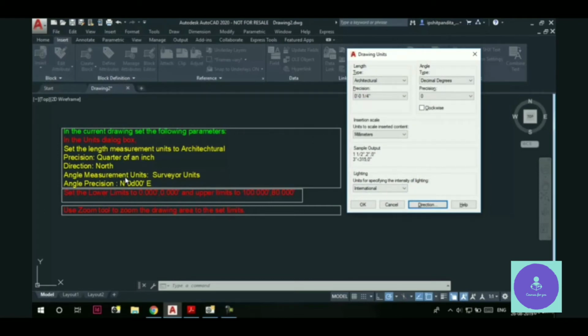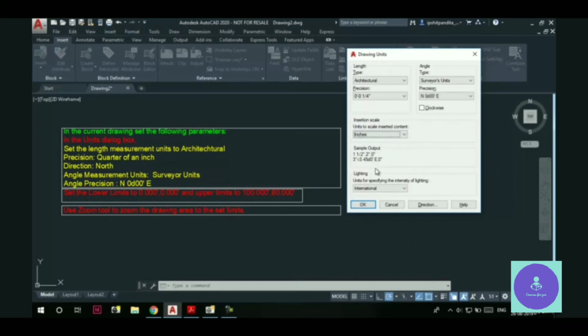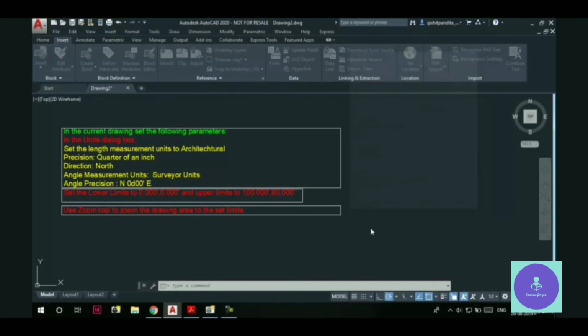Next, angle measurement units should be surveyor units. So here in the angle type drop down list, choose this surveyor units option. Now angle precision should be set to 2 decimal places, so I'll choose this option. Now you can see we have set the length type to architectural, and here in the units to scale inserted content area, the units are set to millimeters. So I'll change it to inches. Next, I'll choose this OK button.